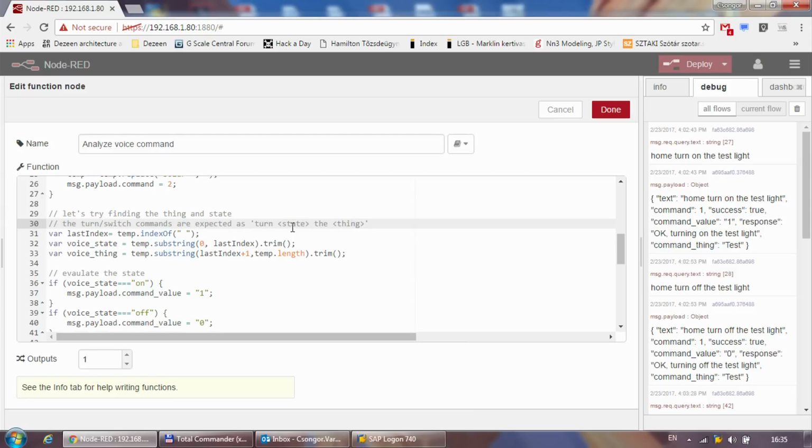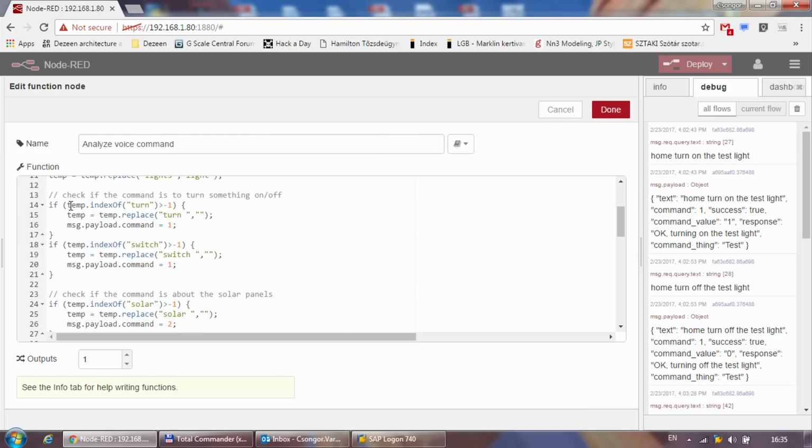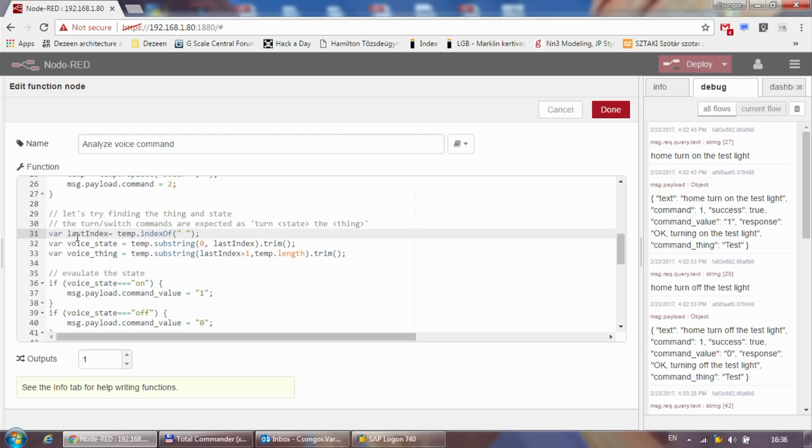And by the time we come here, going back here, we try to see if the command contains turn or switch, and then if it does, we know that we want to turn something on, and I immediately remove that from the command. So by the time we come here, from this 'home, turn on the test light', we have initially removed home, we removed the turn, we removed the, so all we have left here is 'on test light'. And what I'm doing here is I'm finding the first space in this command.